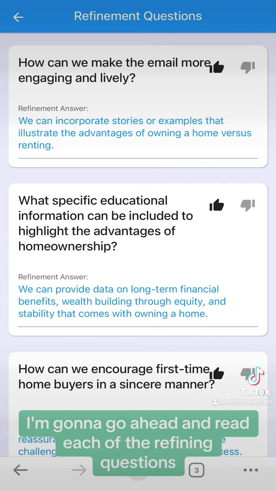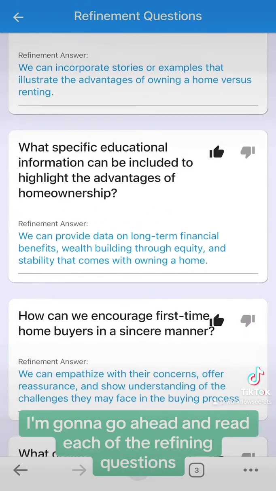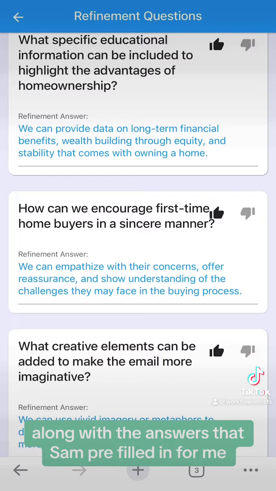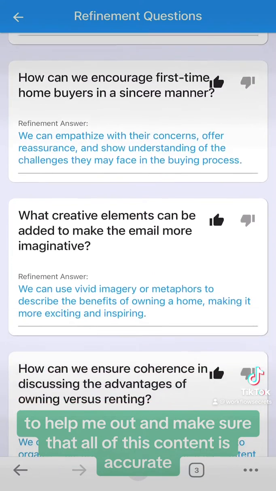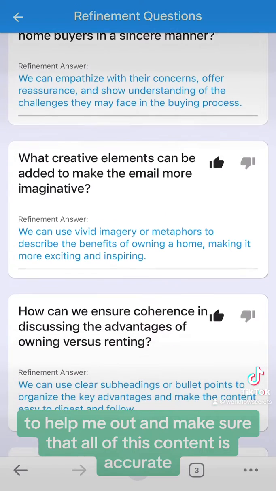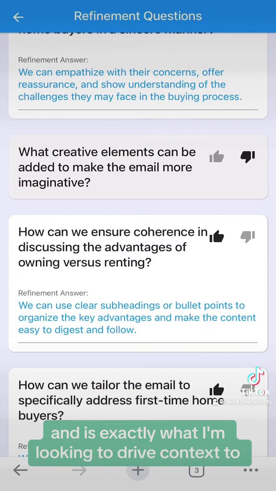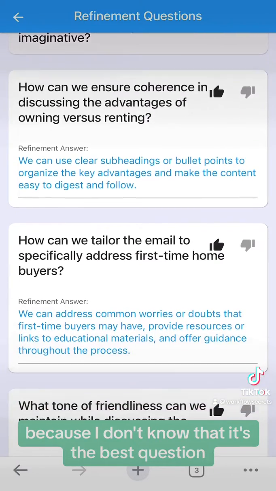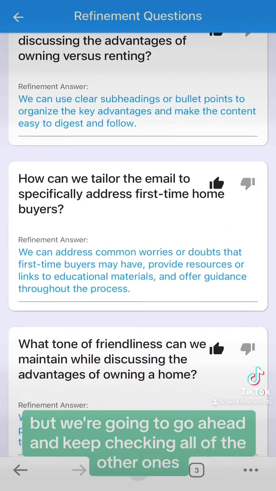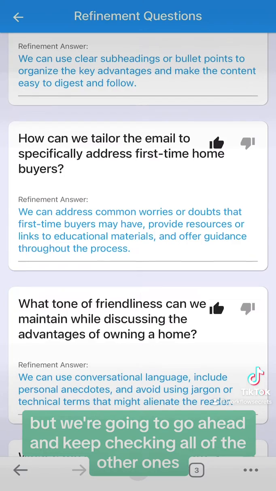From here, I'm going to go ahead and read each of the refining questions, along with the answers that Sam pre-filled in for me to help me out, and make sure that all of this content is accurate and is exactly what I'm looking to drive context to. Went ahead and thumbs down that question because I don't know that it's the best question, but we're going to go ahead and keep checking all of the other ones.